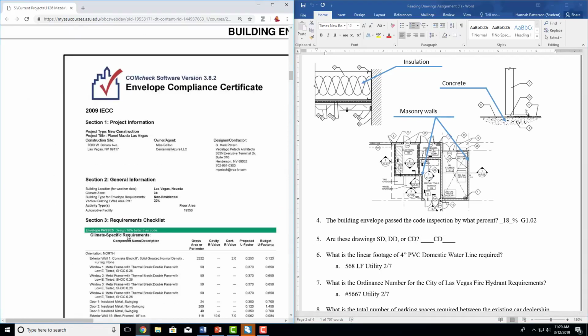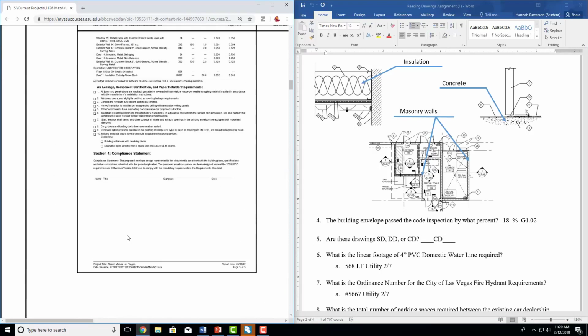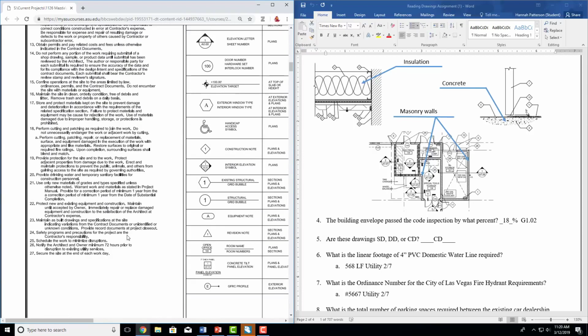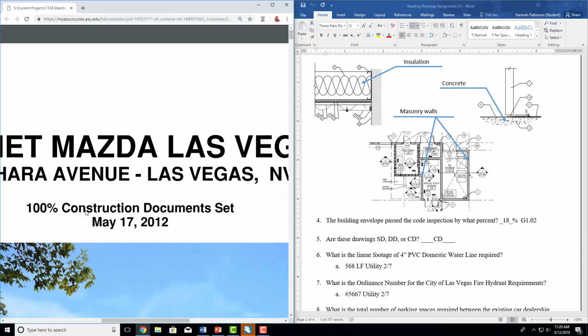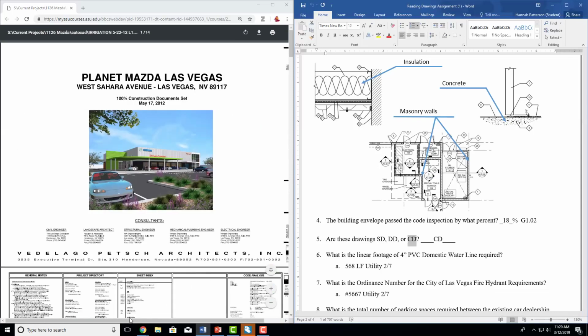One way to tell, you can look at this and know that it's pretty developed, but if you're not as familiar, another good way to tell is to just go to the front page and you'll see 100% construction document set. So you know it's CD. This will often say it also maybe in the bottom right corner.